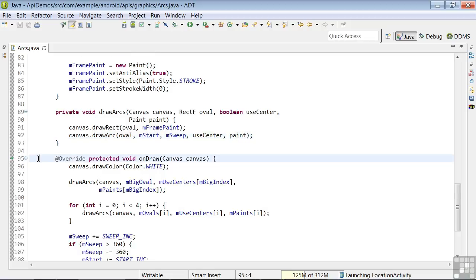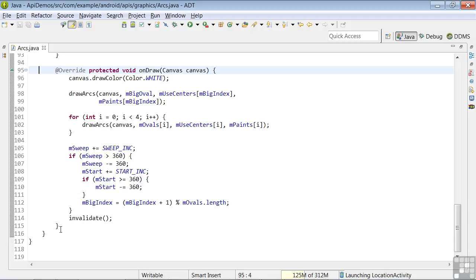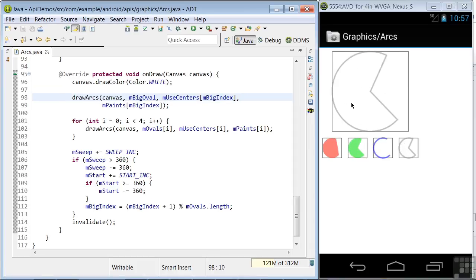Lines 95 through 115 define the onDraw method. And this is an override that provides access to the canvas onto which the drawing is done. In line 96, the canvas color is set to white. In line 98, the draw arcs method we defined above is used to draw the large image here. In line 101, a loop is set up to draw the 4 smaller images using the draw arcs method invoked in line 102. So it's drawing these 4 here.